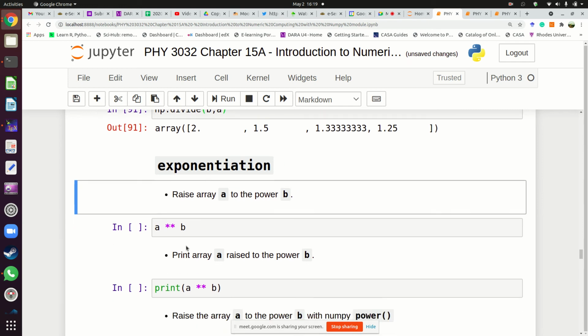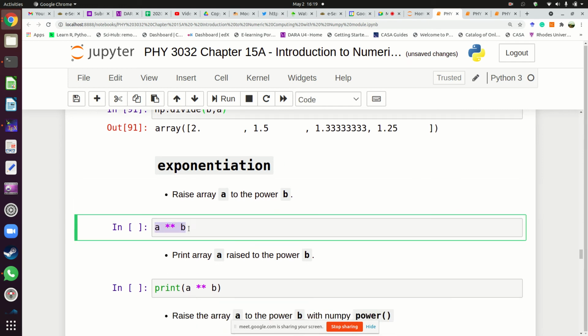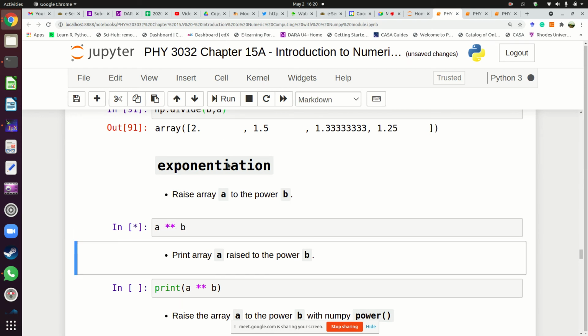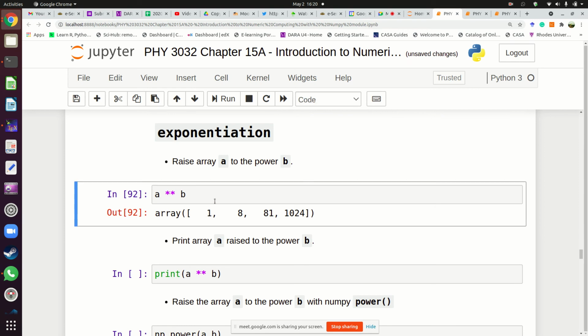So in this case, when you're trying to exponentiate something, this is how you do it. So a, then 2 stars, then b. So that's how you do exponentiation. If you do that, this is what you get.